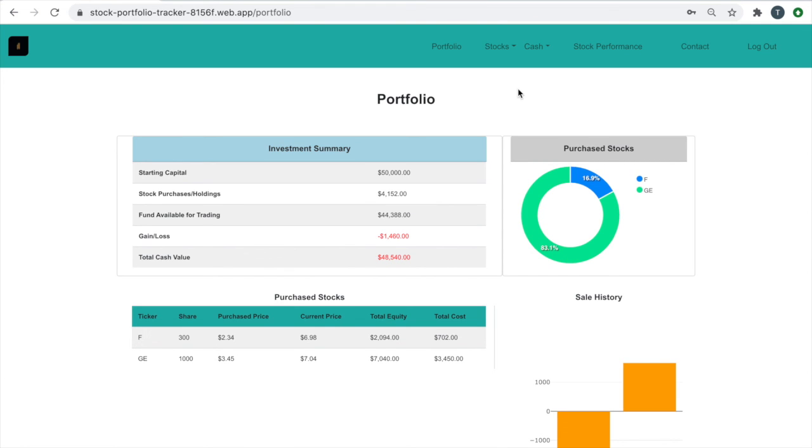Finally, I successfully built an app that helped my sister keep track of her stock investments.